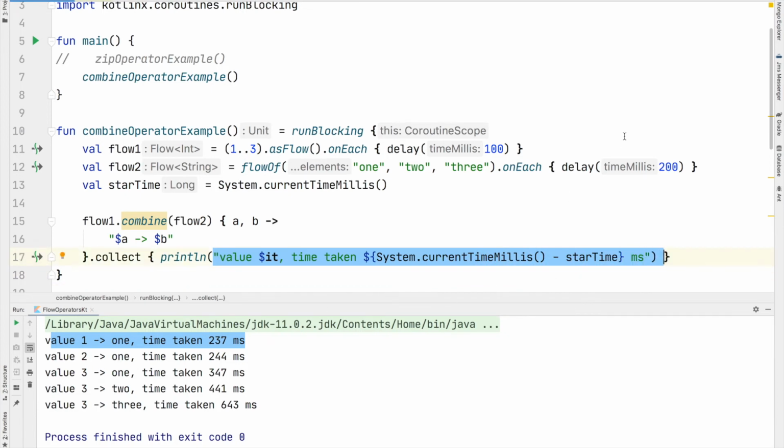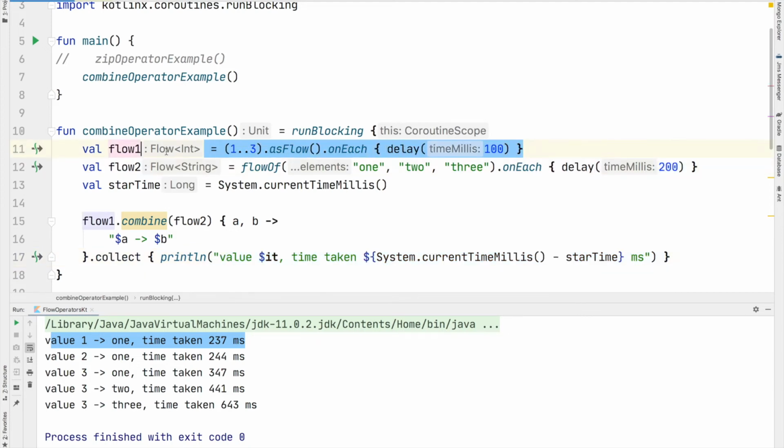But if you see, during this waiting time, during this 200 millisecond, what will happen? This first flow will produce two elements. So if you see, at 200 millisecond, what will happen? At the interval of 100 millisecond, we will receive two elements during this time. So while waiting for the first element to be produced, we receive two elements.